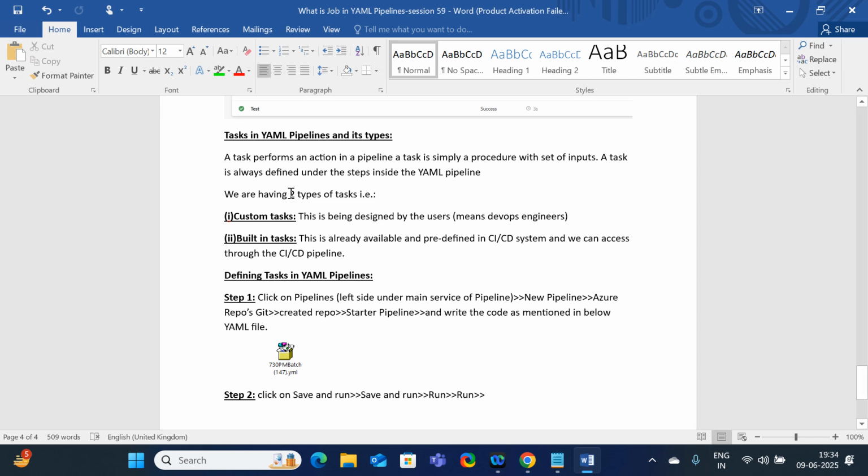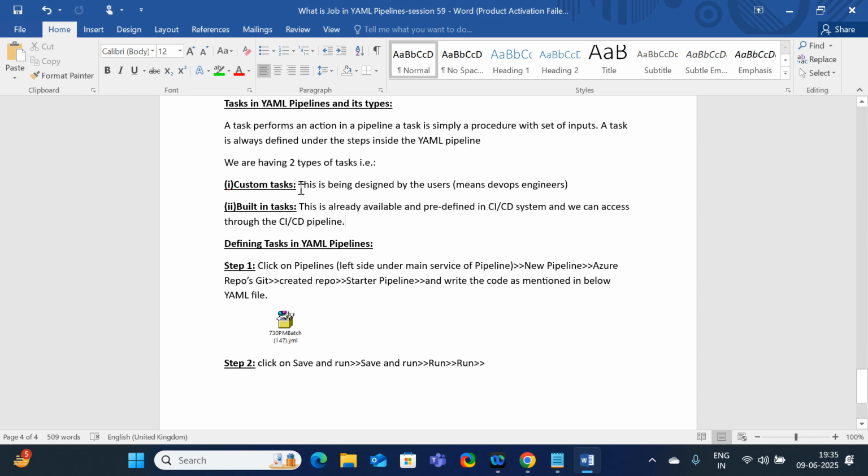Here we have two types of tasks. What are the two different types of tasks? The first one is the custom task. This is designed by the users, meaning we define customized tasks. And the second one is the built-in task. This kind of task is readily available and predefined in the CI/CD system, and we can access it through the CI/CD pipeline. Built-in means you cannot modify anything within the built-in task. If you want to make any customization, you are going to use a custom task. The custom task provides the feasibility to make customization.